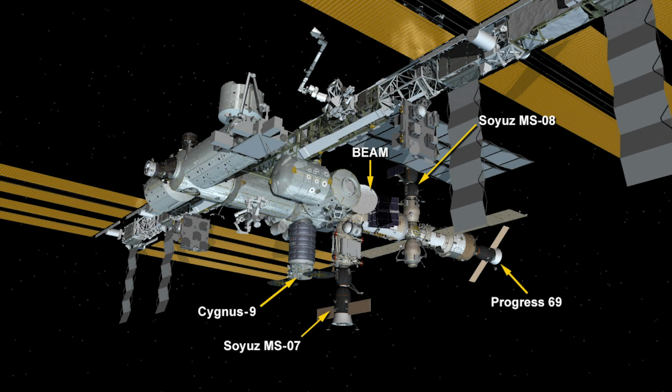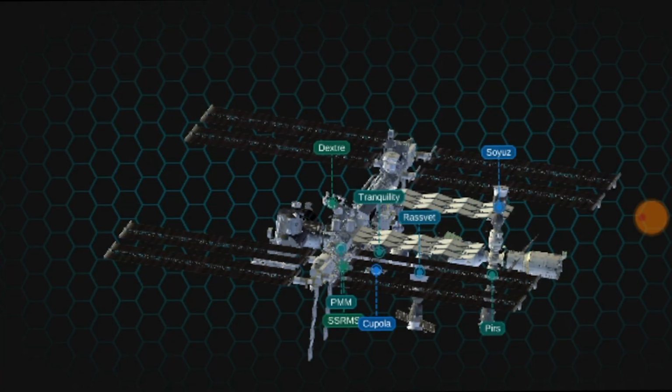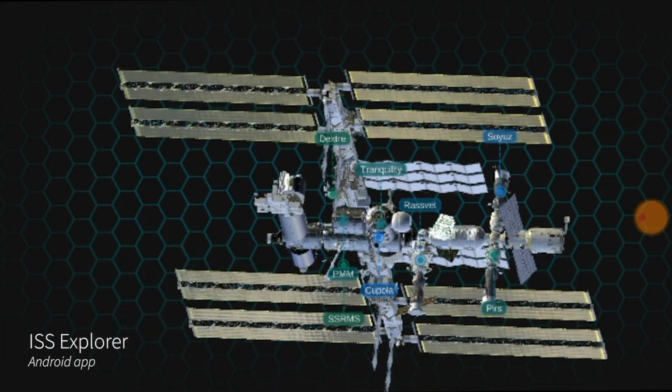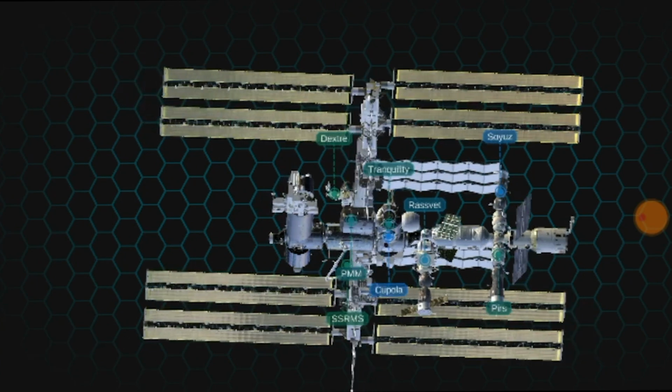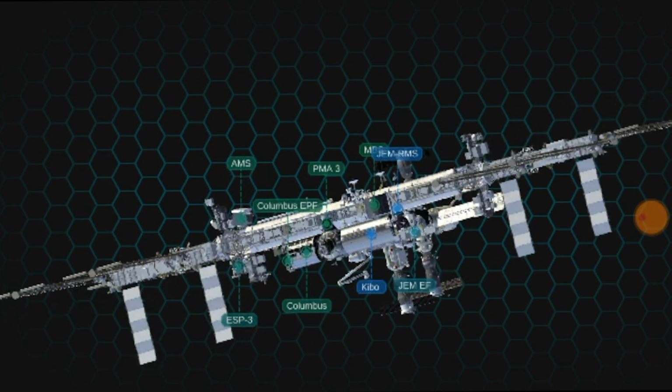So I looked up this render image, and you can see all the spacecraft docked to the International Space Station. This is the external footage before docking, and you can see the Soyuz spacecraft. This is an application called ISS Explorer, and it's one great way to find out what is what on the International Space Station.